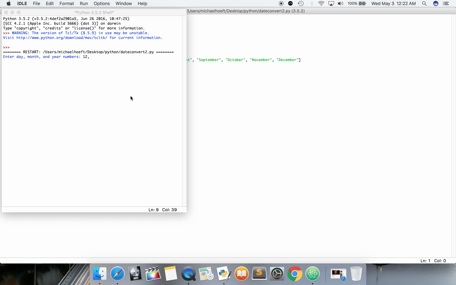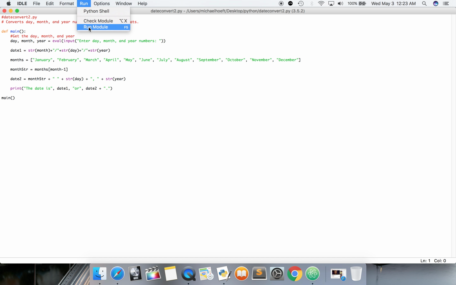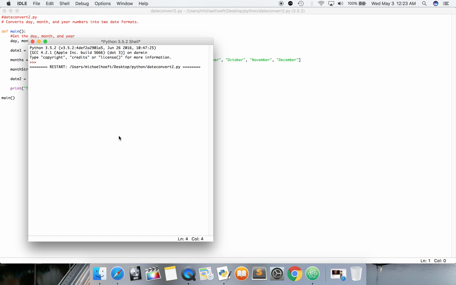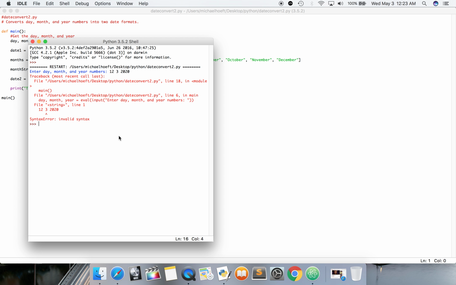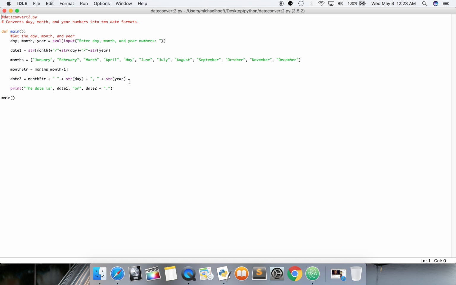So 12 to 2012. Nice. Let's run it again. That was fun. Run. Let's do a space. Let's see if it works with a space. So 12 3 2020. Oh, it's got to be commas. Let's make it easier. I was pretty sure we were going to have an error, but let's just make it easier.